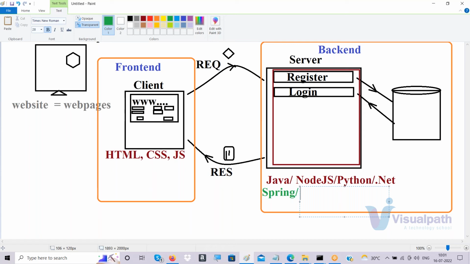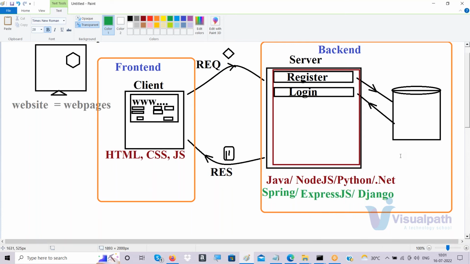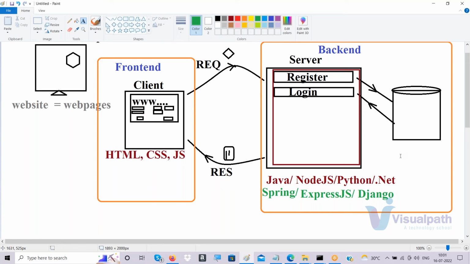Not only Spring, guys. If you are using any kind of programming language, there will be certain frameworks. For Python, you have something called Django, and for Node, you have something like Express. For .NET, you have .NET Core. Like that, for any programming language, you have a framework to help that programming language make things better.